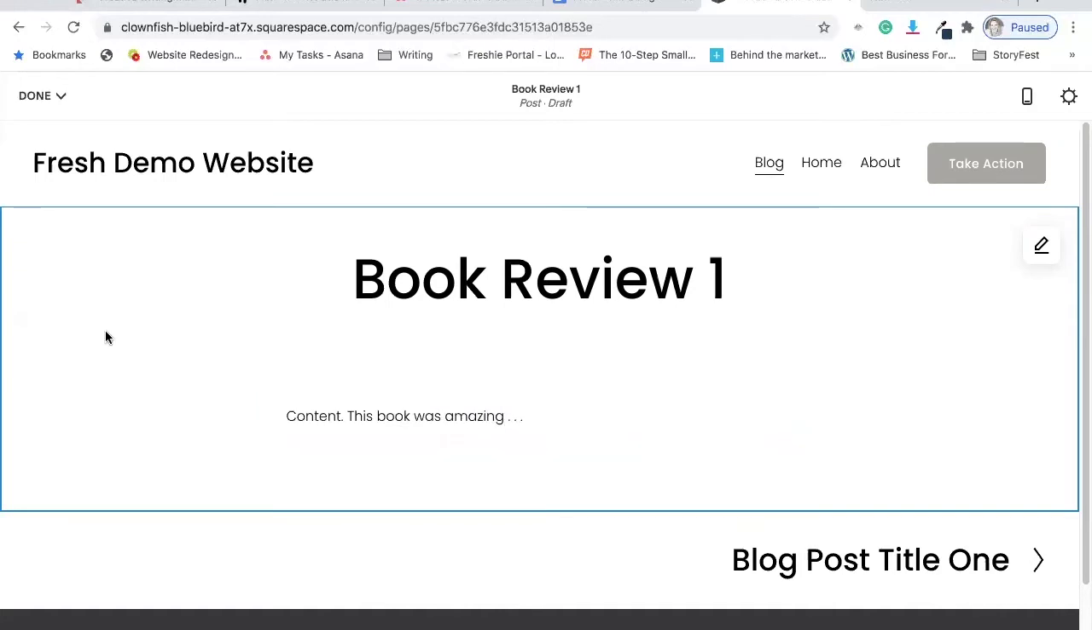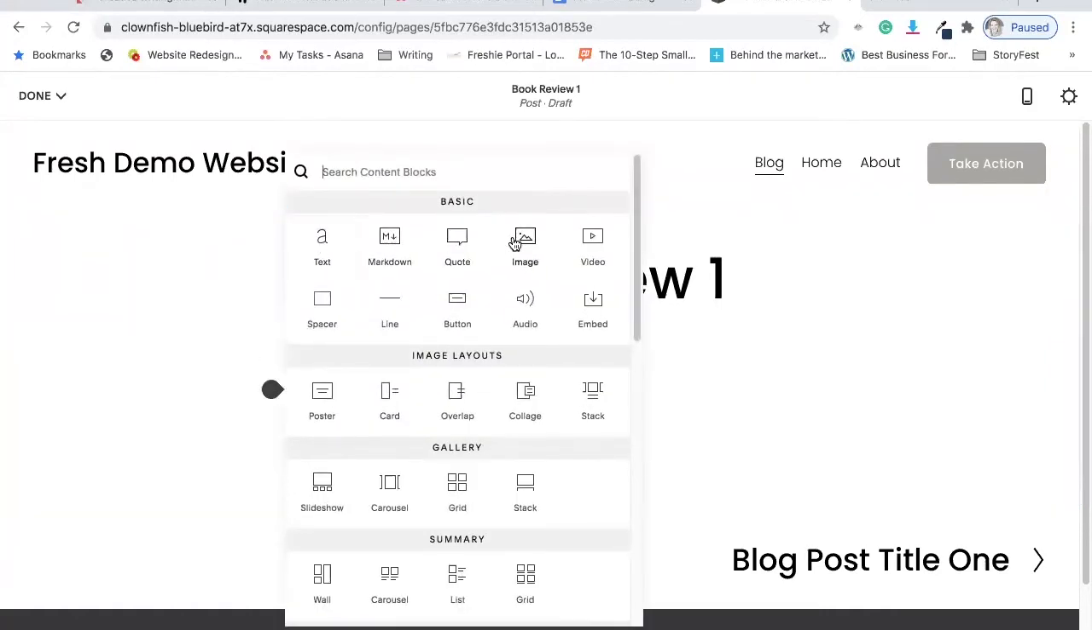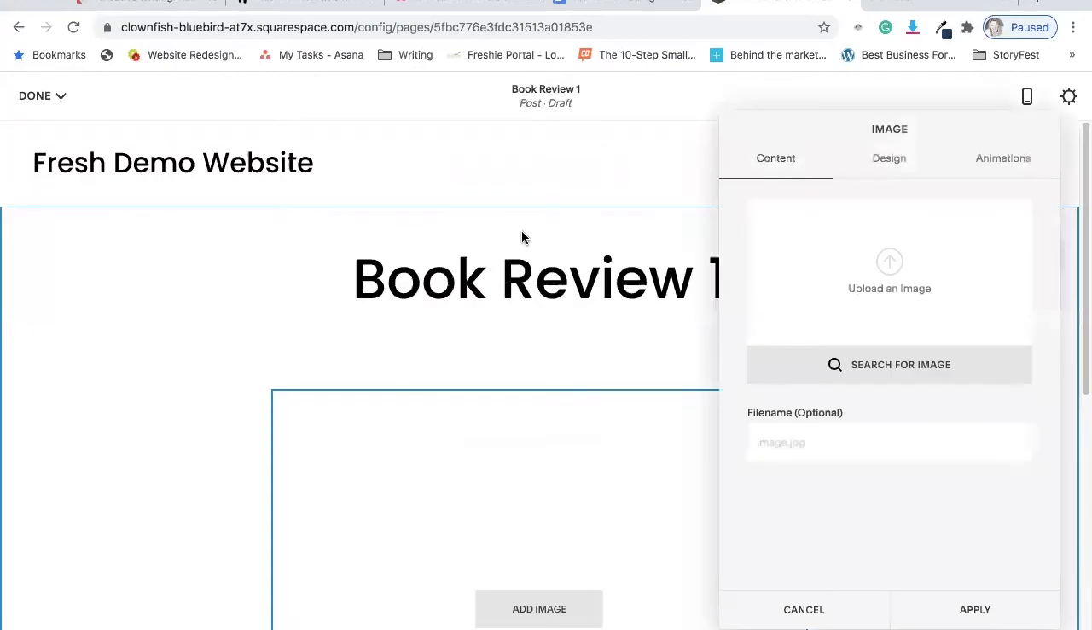With a blog post, you treat it exactly as if you would any other Squarespace page. So you have these insertion points you can click on, and you can add text, quote, an image, video, spacer, buttons, all the same kind of things you can add to any Squarespace page. We are going to add an image.